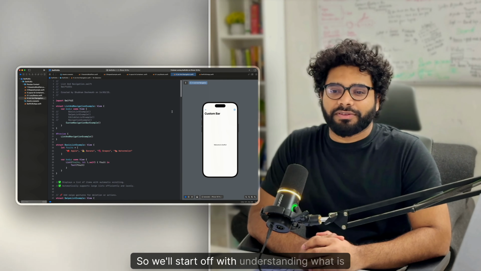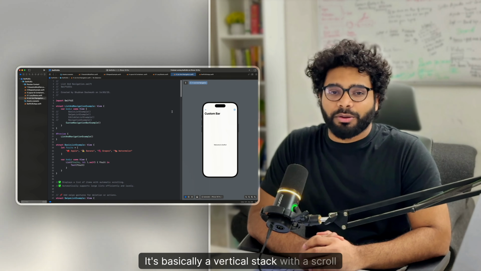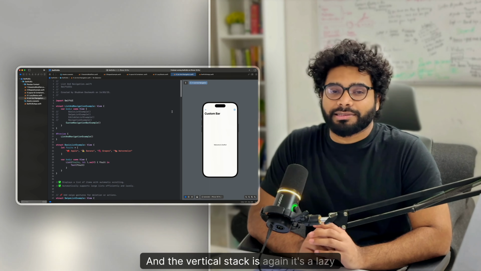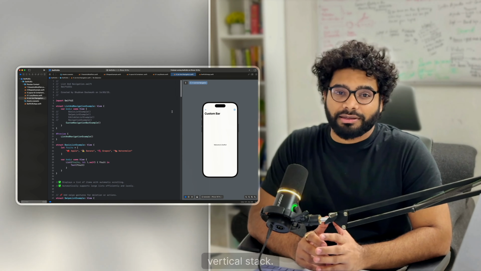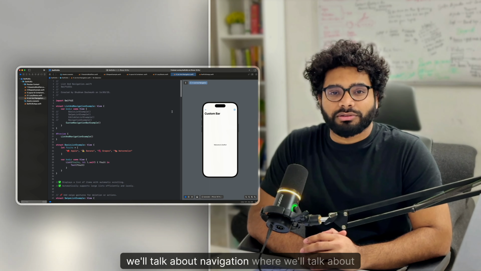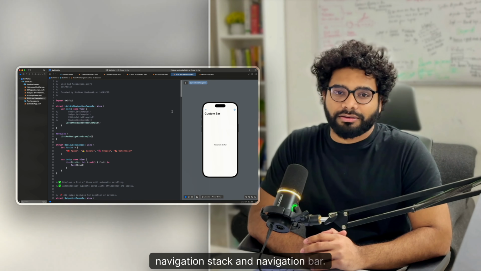So we'll start off with understanding what is list. It's basically a vertical stack with a scroll view. And the vertical stack is again a lazy vertical stack. So let's understand what is list first. And then we'll talk about navigation, where we'll talk about navigation link, navigation stack, and navigation bar.